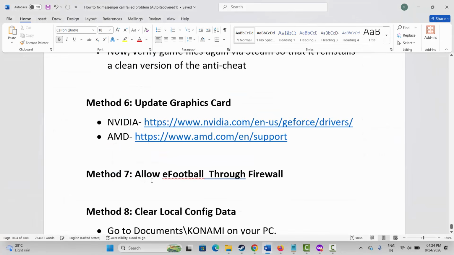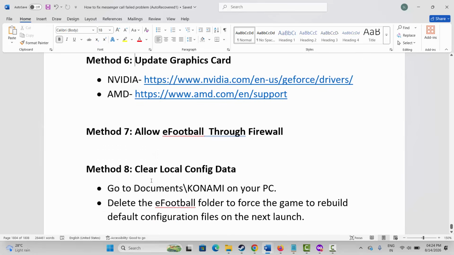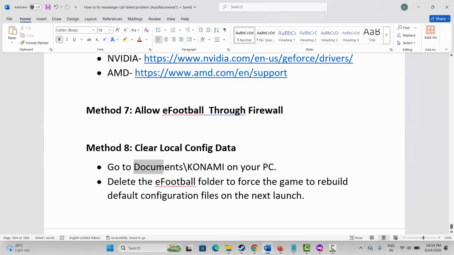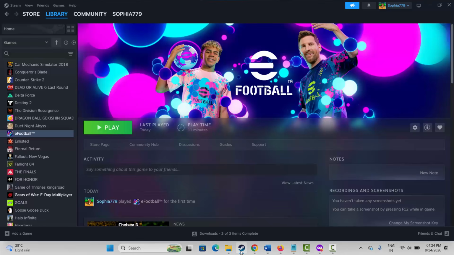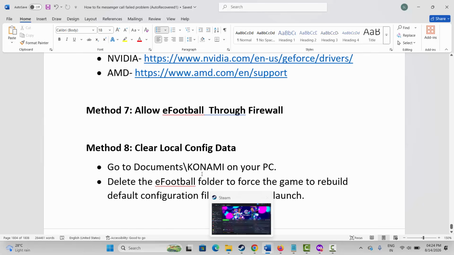If this doesn't work, next method is to clear local config data. So for that, you have to go to the documents/Konami folder on your PC and you have to delete the eFootball folder to force the game to rebuild data, to rebuild default configuration files on the next launch. So what you have to do is just go to the file explorer and go to the documents folder.